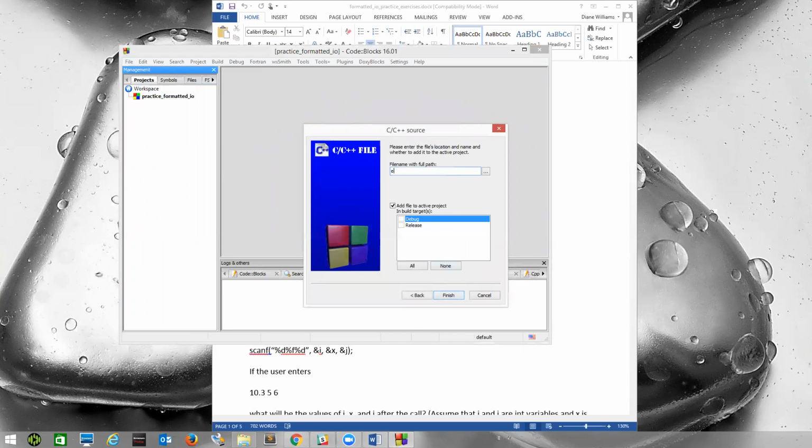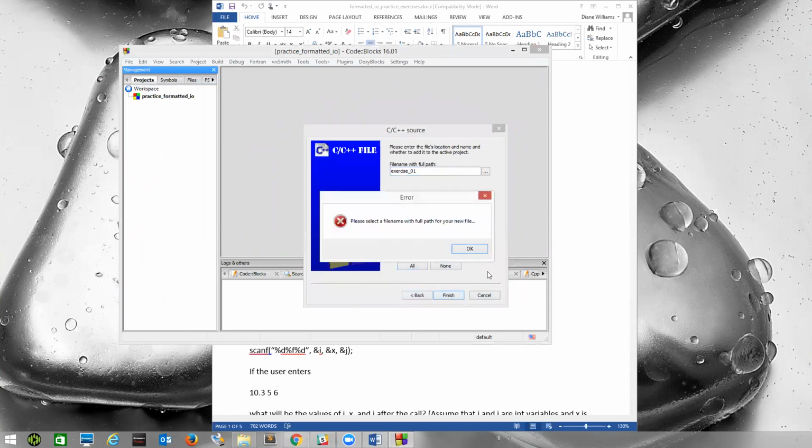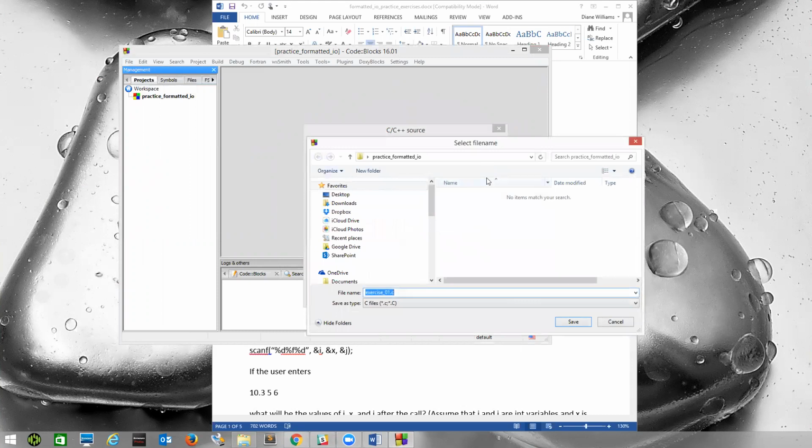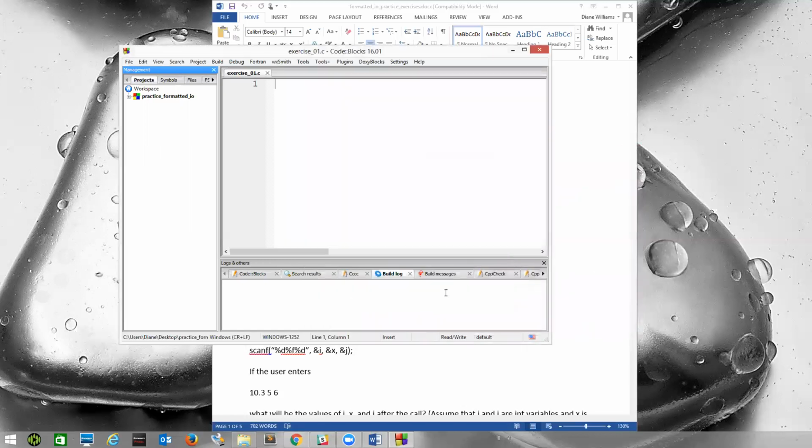and I'll just call this exercise 1, and I want to make sure I have the debug configuration in case I want to use the debugger. So now I'll say finish. Sorry, I didn't select a full path. I wanted to save it in that project folder, so if I click on the 3 dots, it automatically selects the folder it just created in that project environment. Now you can see, under sources, we have this exercise 1.c.